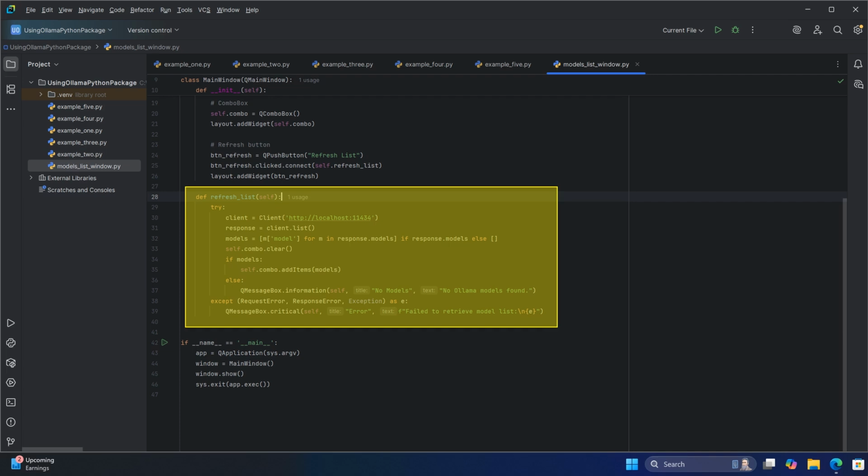If no models are found, a message box informs the user that there are no models available. If an error occurs, such as a connection failure or malformed response, the exception is caught and displayed using a critical error message box. This function connects the GUI to the Ollama backend, allowing users to refresh the list dynamically and see all installed models without restarting the app.